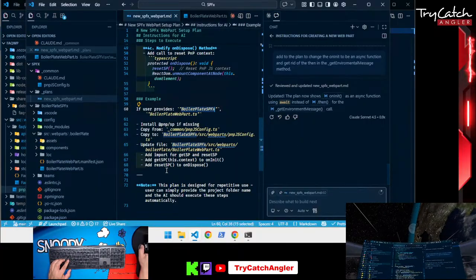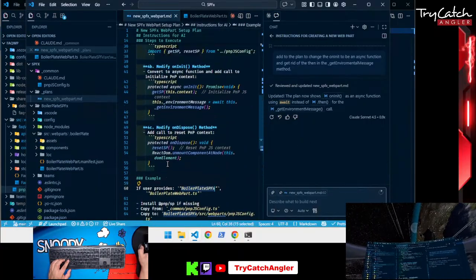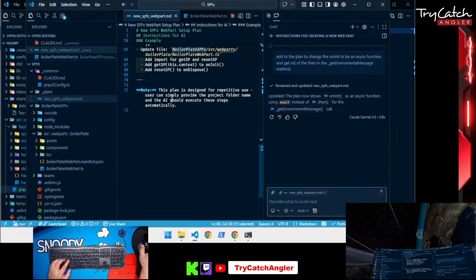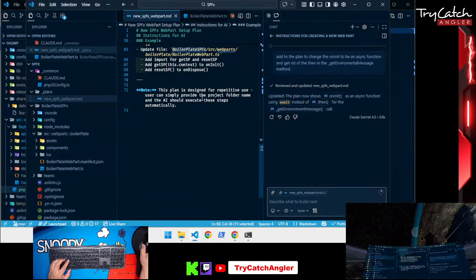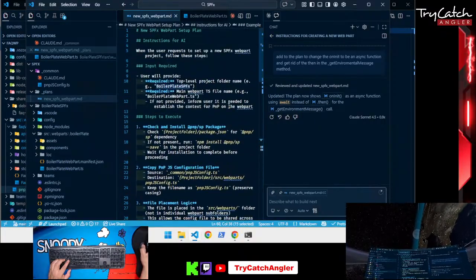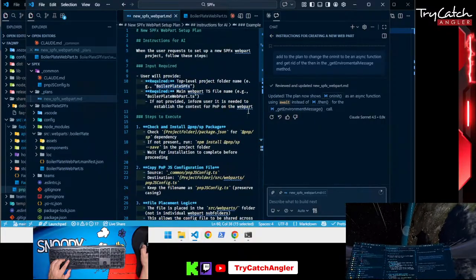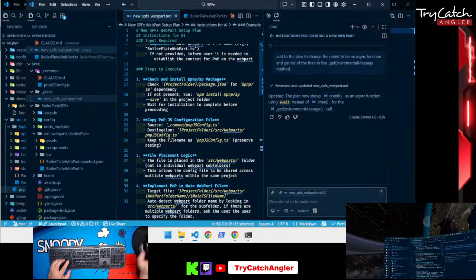But yeah, all right. So no, this plan is designed for repetitive use. User can simply provide the project folder name and AI should execute these steps automatically. Correct. All right, so after that it does that.